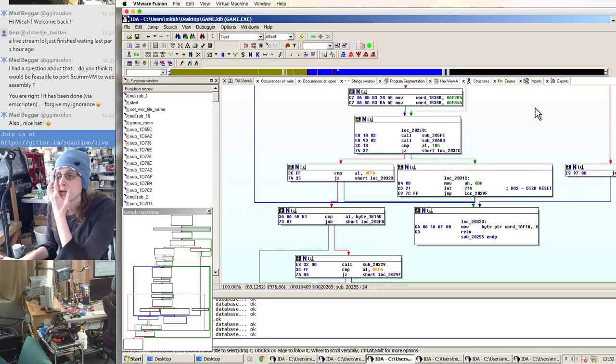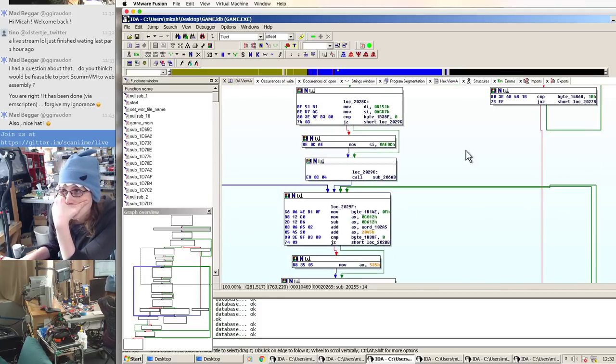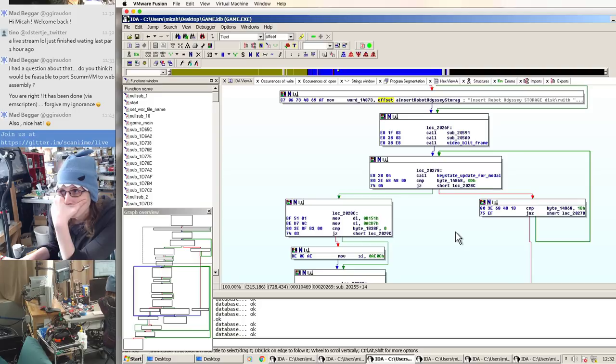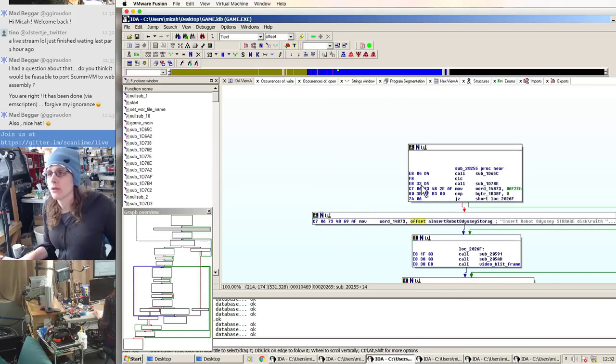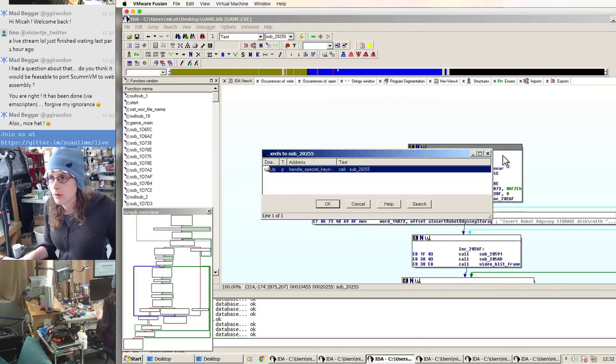I'm just trying to imagine how the continuation flow is going to work here. So let's say I did put a continuation here. Where is this actually called? Oh, this is in handle special keys.